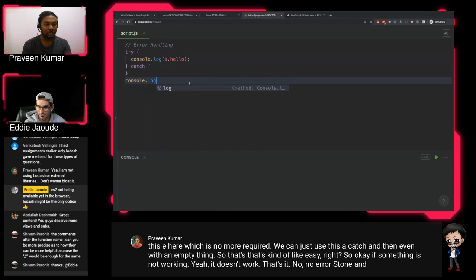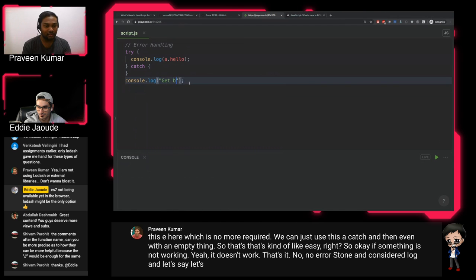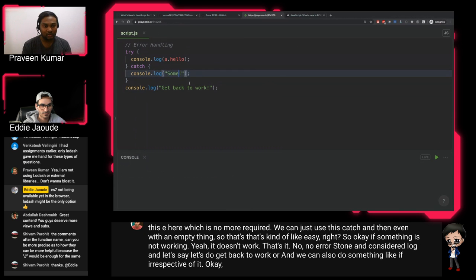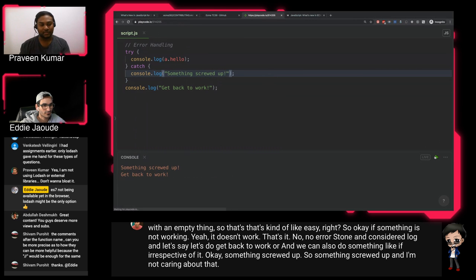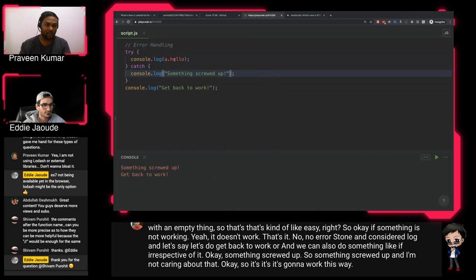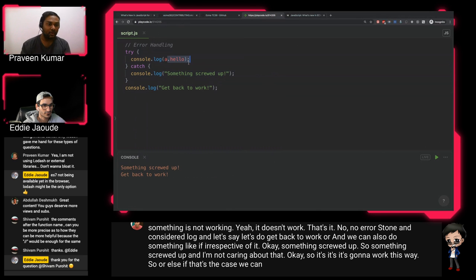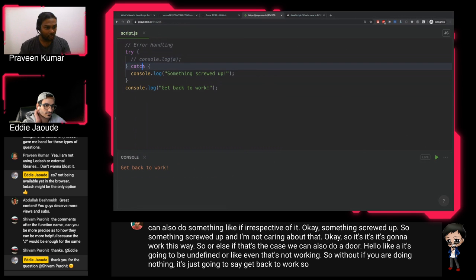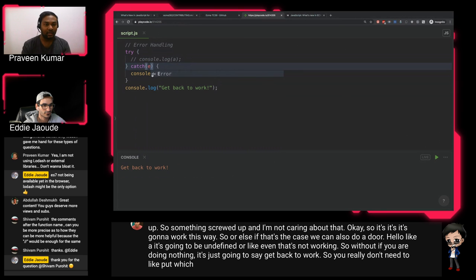And console.log, let's do get back to work. And we can also do something like, irrespective of it, okay, something screwed up, and I'm not caring about that. So it's going to work this way. Or else, if that's the case, we can also do a.hello, a is going to be undefined, or even that's not working. So if you are doing nothing, it's just going to say get back to work. So you really don't need to put which kind of error; it's optional now. That's what I meant.